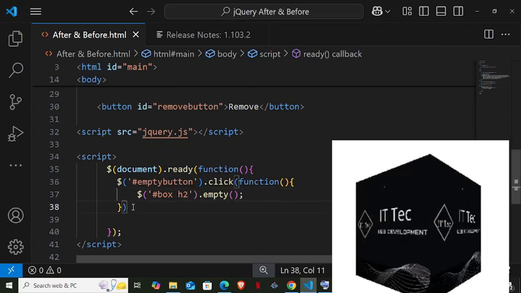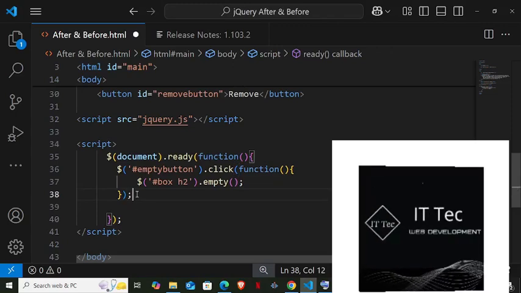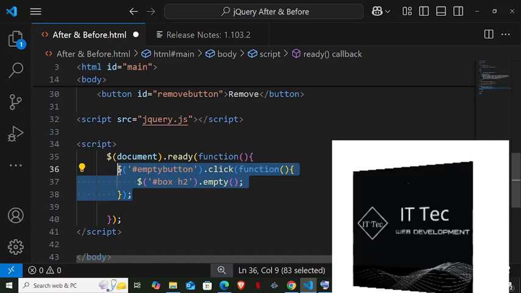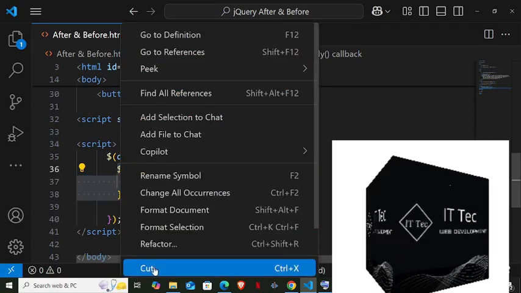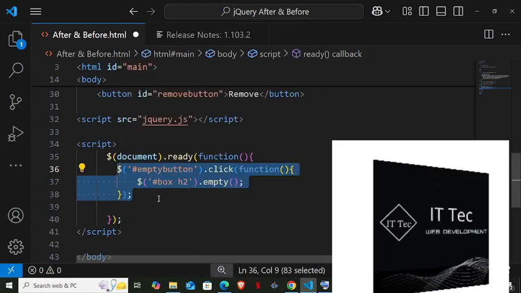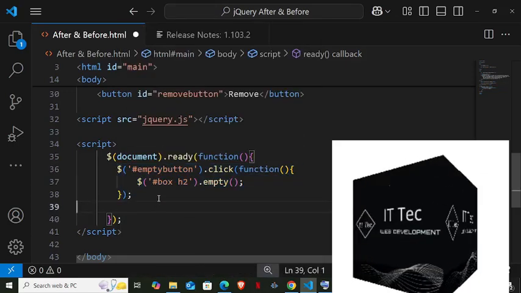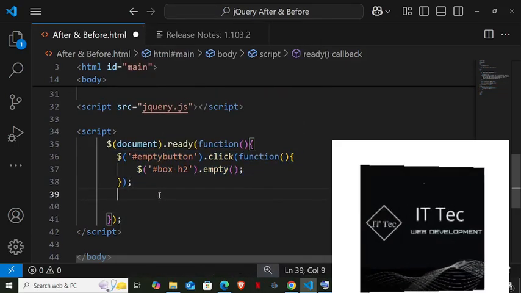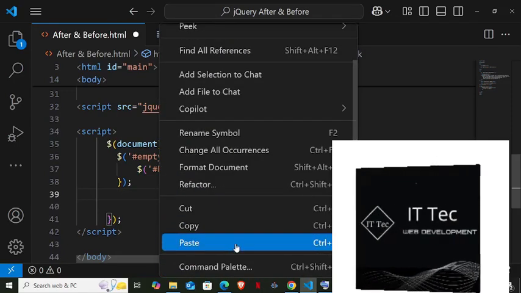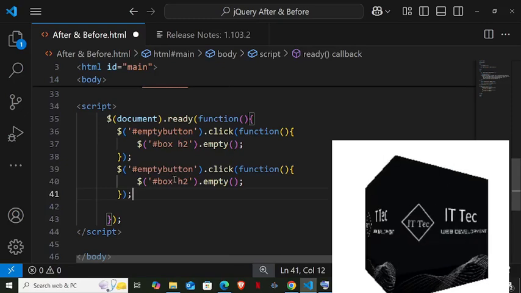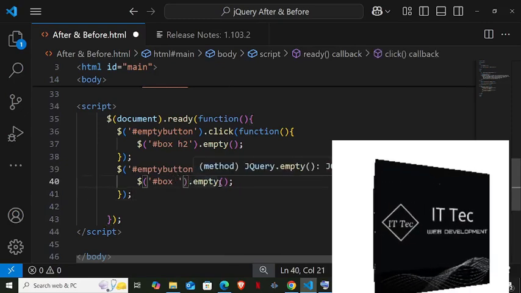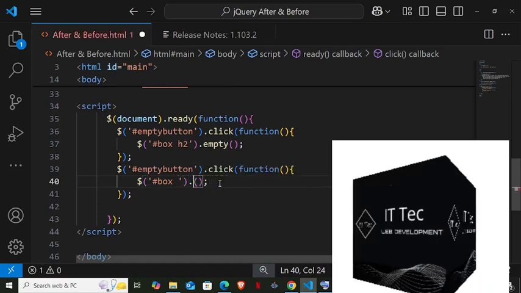Now I will tell you how remove will work. I copy the same code here, and on the remove button, I had given the ID remove button, so I replace it here. See, when I click on it, I want to remove the entire box. So here I will use the method called remove.